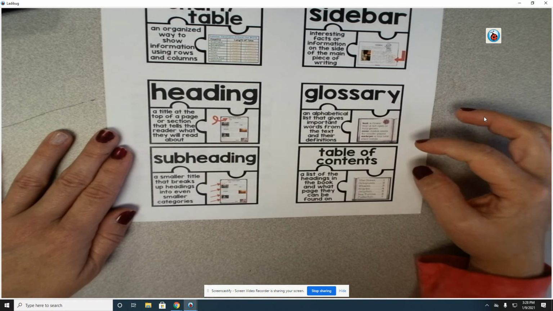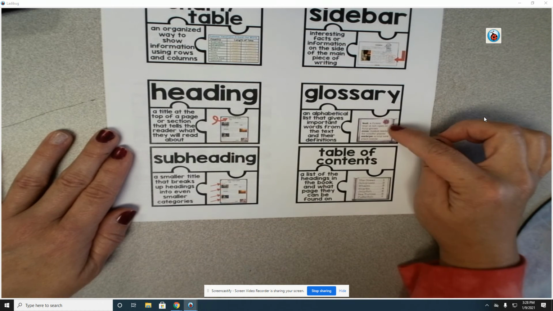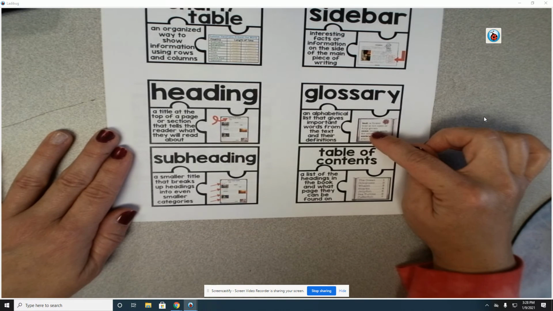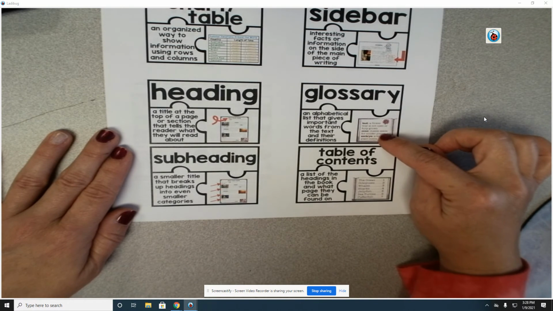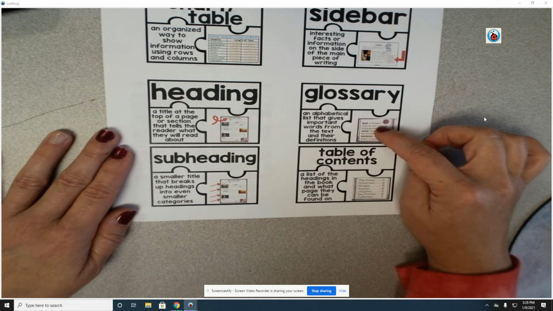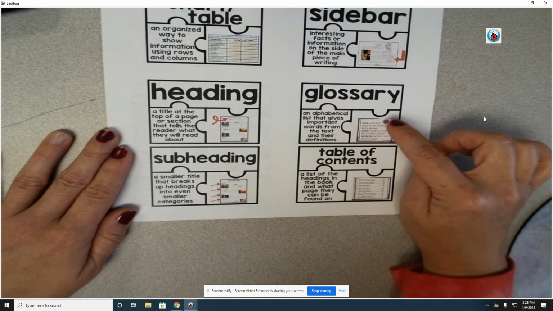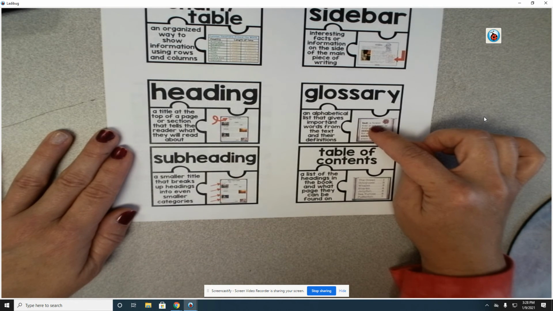Two other things that you may see: glossary. This is where you're going to see words listed alphabetically, and they're giving you the definition. A lot of times in books, if there's bold-faced print, those are usually indicating vocabulary words that are important to know. And those are typically going to be listed back here in the glossary.